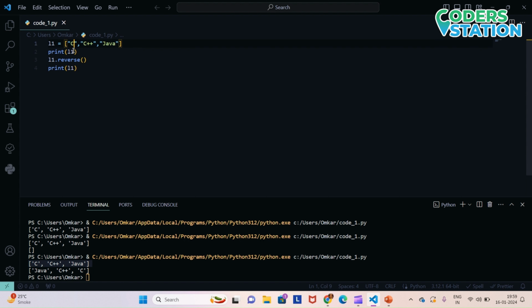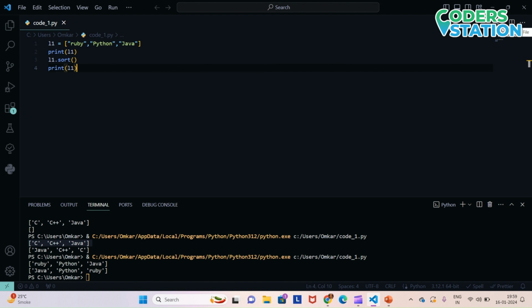Now we will change the elements in the list. I'll add a language like Ruby. We'll keep Java as it is, change the other one to Python, and we will sort the list. Sorting is also done in a similar manner. You have to use the list name, that is L1, followed by the method sort. When you use the sort method, the list gets sorted in ascending order.